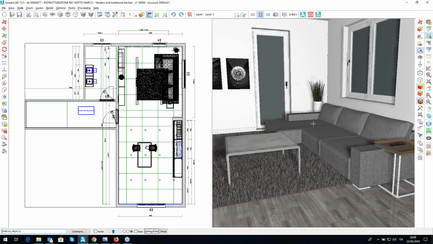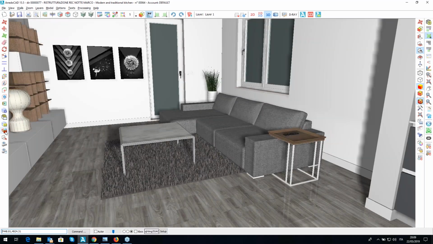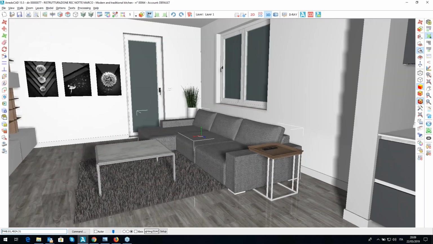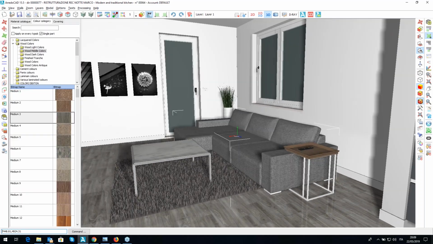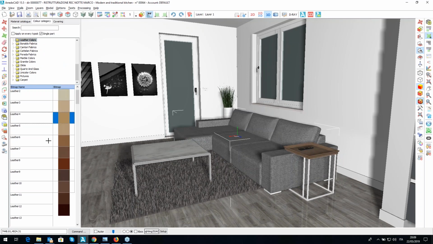Or for example, I would like to show to my customer the same sofa, but with the leather, for example. So I just have to click on modify color, and I can also do it from the 3D view. So from here I can choose the leathers, for example. I find leather colors. Let's take this one, for example, and I can just drag and drop the color on the sofa.